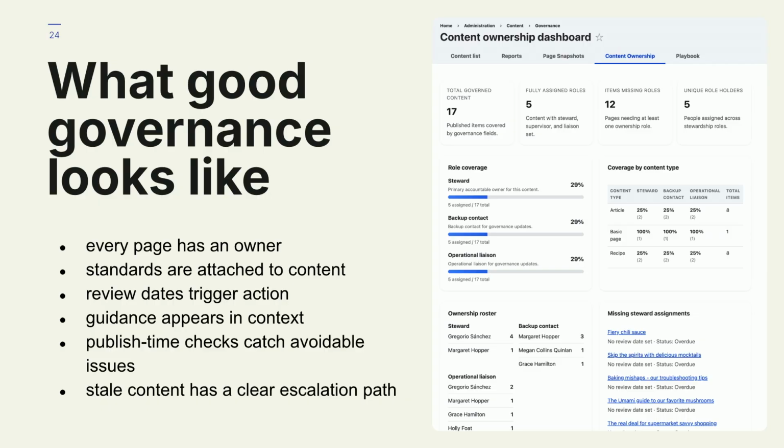Here's a screenshot of the content ownership dashboard. And this is really just at a high level what you're going to want to get out of governance. You're going to want every page to have an owner. You want to have a place where they can go and look at your standards, whether that's a link, or maybe, in the module I'll show you, we actually have an editable playbook tab where you're able to put your content guidance directly into Drupal pretty easily. We're going to talk about the publish time checks to catch avoidable issues and talk about how you can actually implement workflows for stale content.